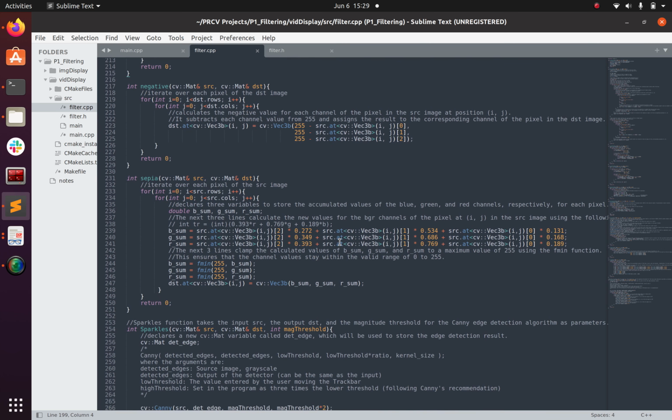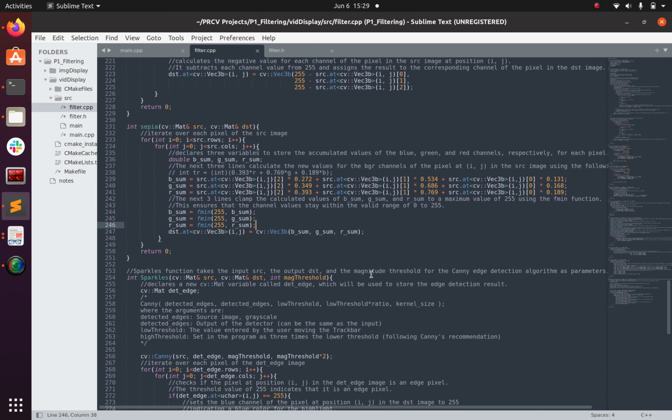Sepia basically gives a warm effect to our image. It gives a reddish brown color to our image. It is calculated by this function, and we have to do this calculation. You can find this calculation on the internet. I have used it only to find it.